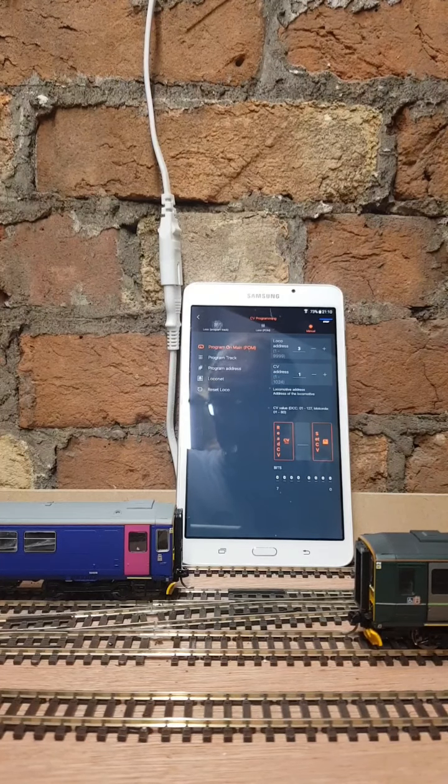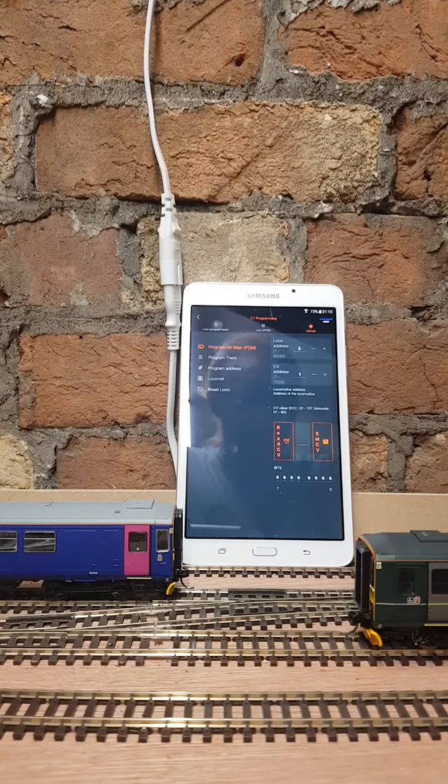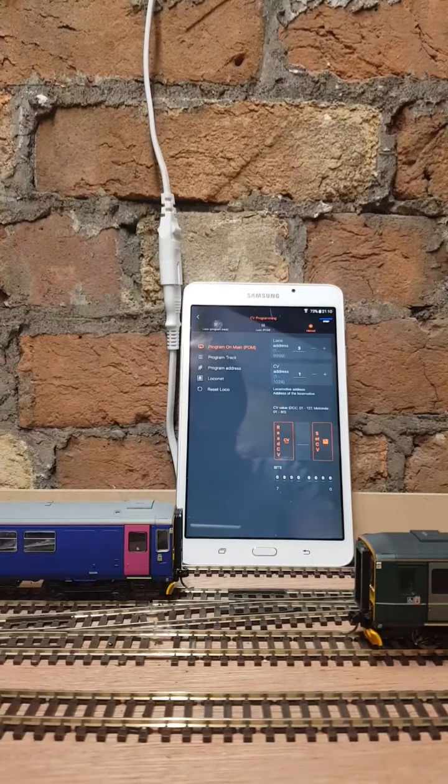Now once I've turned the controller to 0 and I wish to stop the train in a certain place, I use function 2 to apply the brake, and that increases the deceleration rate and makes it a bit more realistic for driving. And it can be quite tricky sometimes to get it to stop in the right place unless you've had a bit of practice.